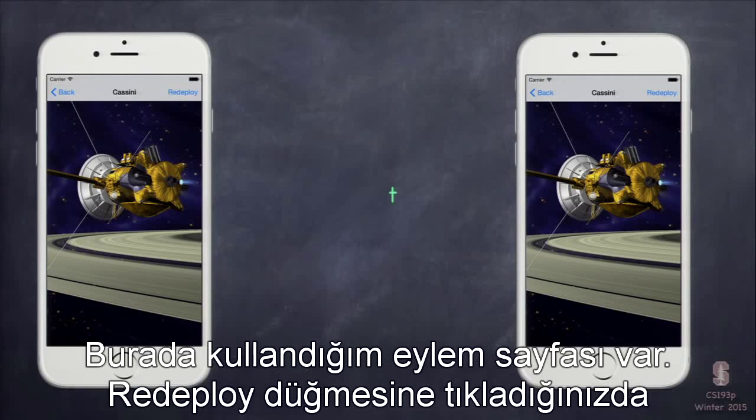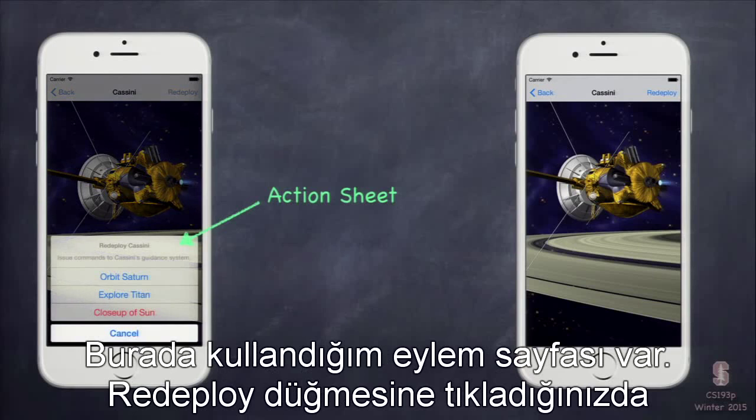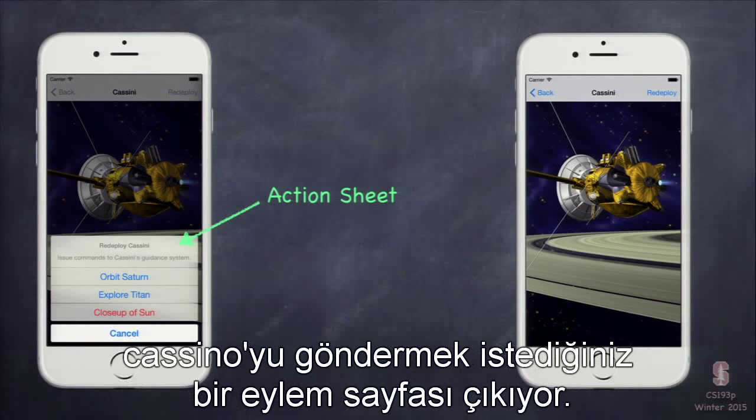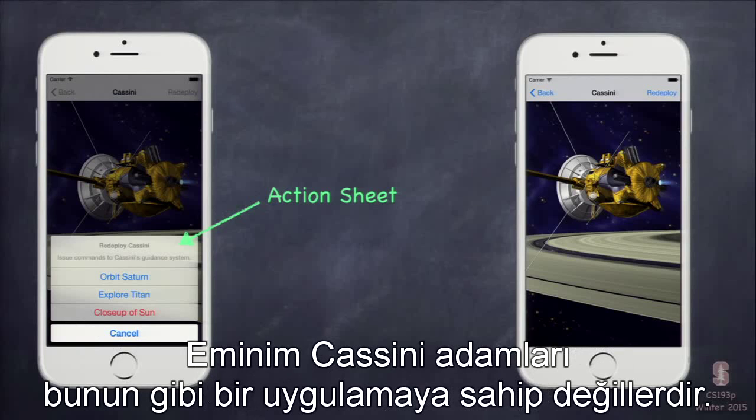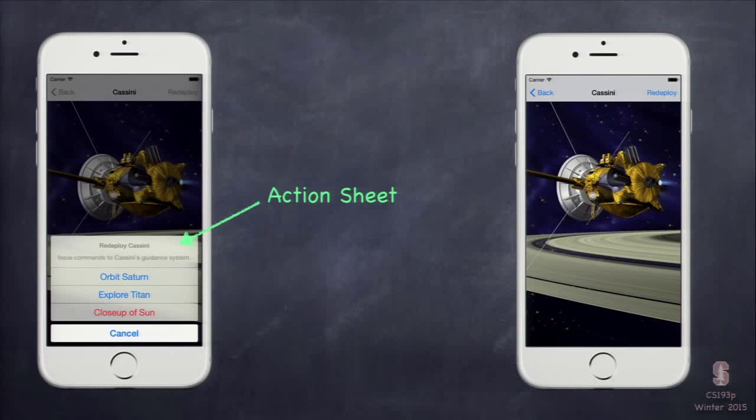Part of my implementation of allowing Cassini to be redeployed, I used an action sheet and an alert. Okay, so here's the action sheet I used. When you click that redeploy button, it's going to put up an action sheet that says, where do you want to send Cassini to? I'm sure the Cassini guys have an app just like this. This is how Cassini is controlled.